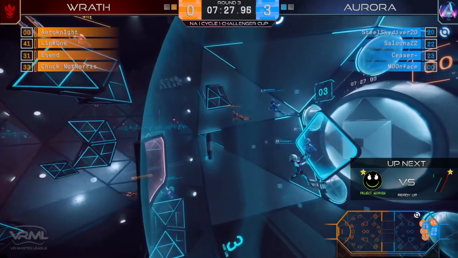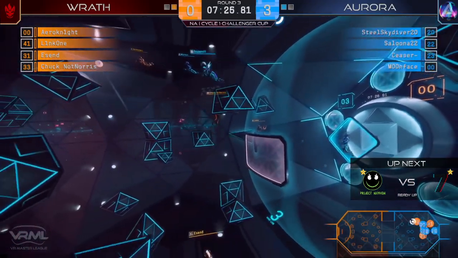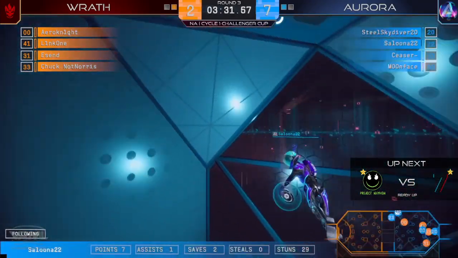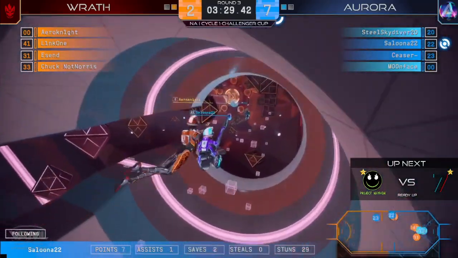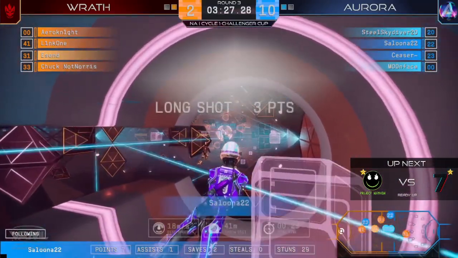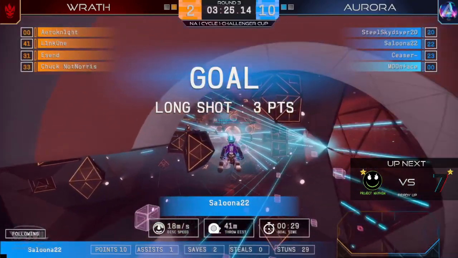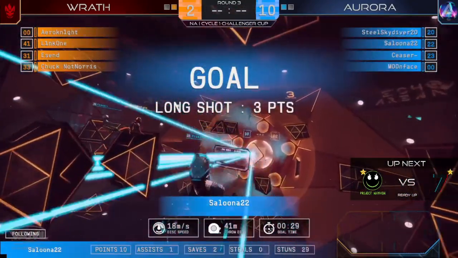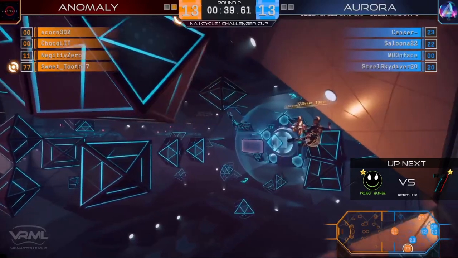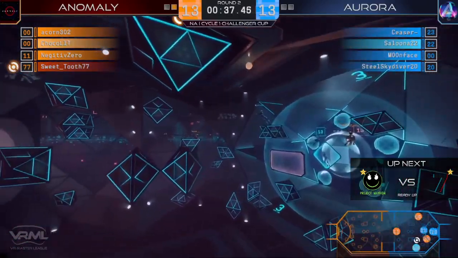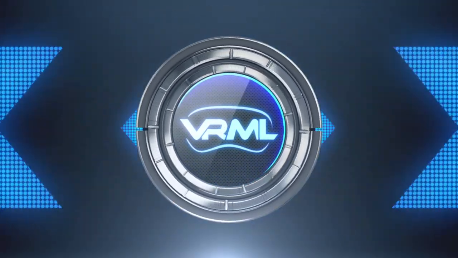Oh, he will. Steel Sky has gotten to a new level. He was under pressure, sending it back. Saluna's the only one there. Saluna has Caesar up ahead, taking the shot. Is it going to be on? It is. 41 meters out from the other side of the tube. Chocolate, a boost here. They're going to look for a dribble. No, just going to peel off. Sweet Tooth sitting in the cross.